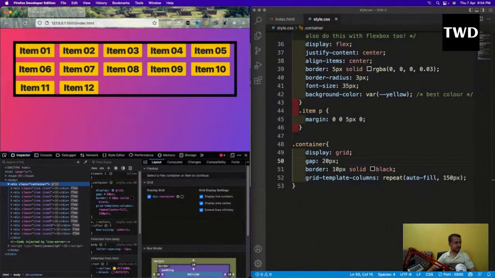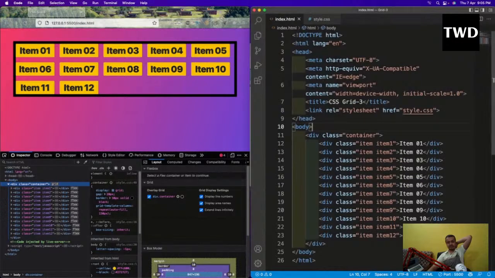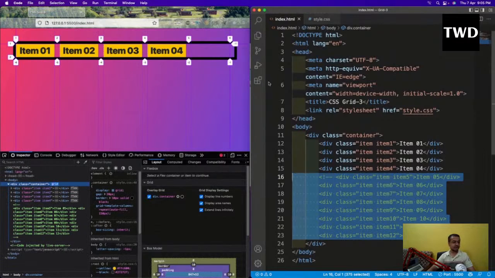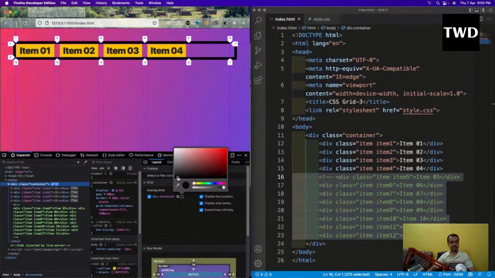And one more thing we want to see. There is a property known as auto-fit, which is quite similar to auto-fill. So let us see what is the difference between them. I will come here and add item 5, save it. Okay, so like this, I'm going to go until item 4 is there.